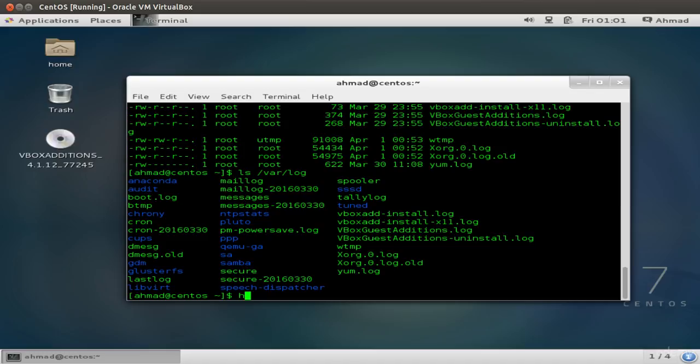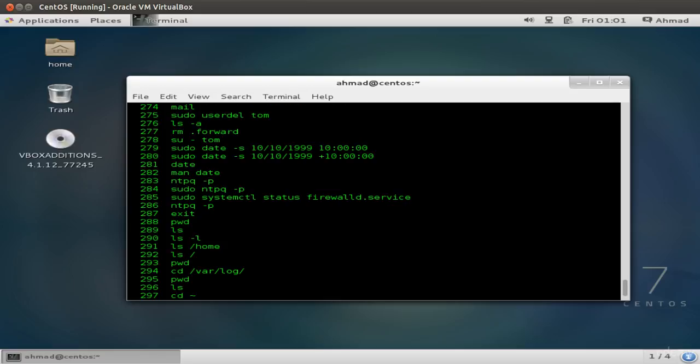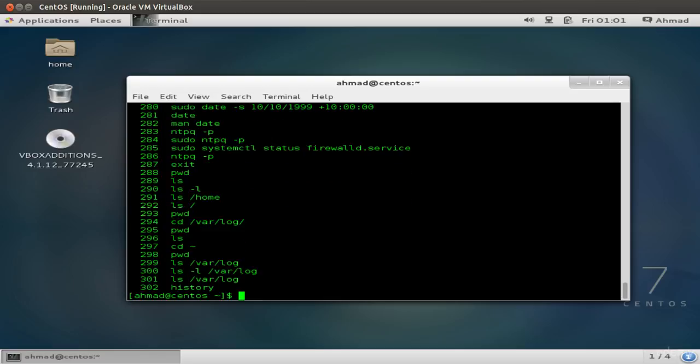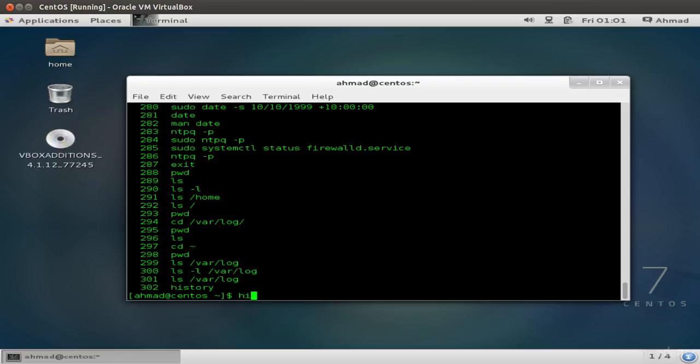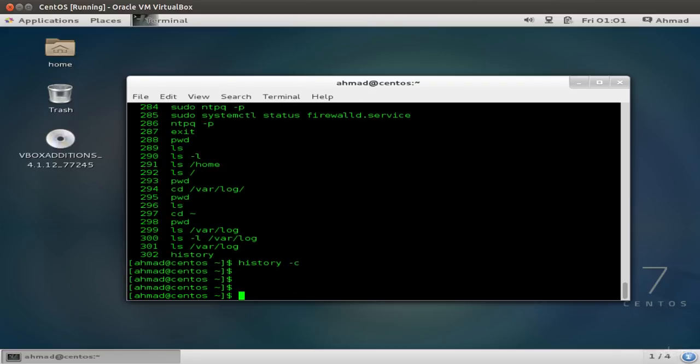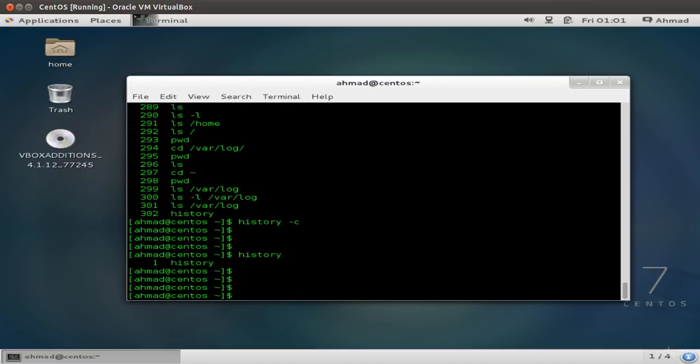There is another command which is history, and it shows us the history of all the commands that a user has executed for that particular time period. It saves them, like these are the commands that I've just typed in, including the history command. Now to clear the history, if you want to clear the contents of this file, the command is history -c. Once it gets executed, and now if I type in history, we see that there is no entry in there.